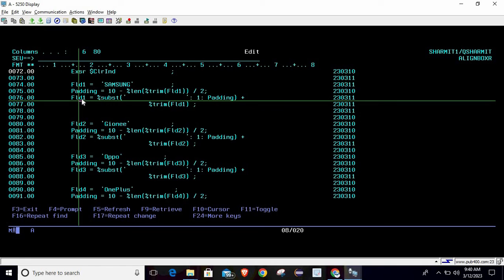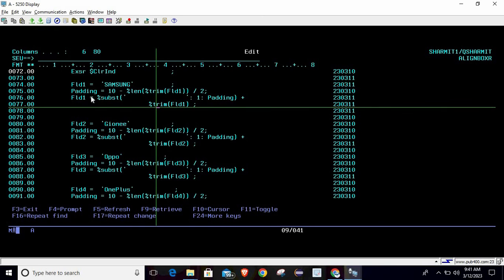Then in FLD1, we are using the percent substring built-in function to fetch the spaces from these 20 spaces. We are fetching from the first position up to the length of padding. Whatever padding we have calculated, it will fetch those spaces and add them to FLD1. Then we are adding the actual trimmed string, whatever the actual data is. By doing this, we will be able to assign the value at the center.